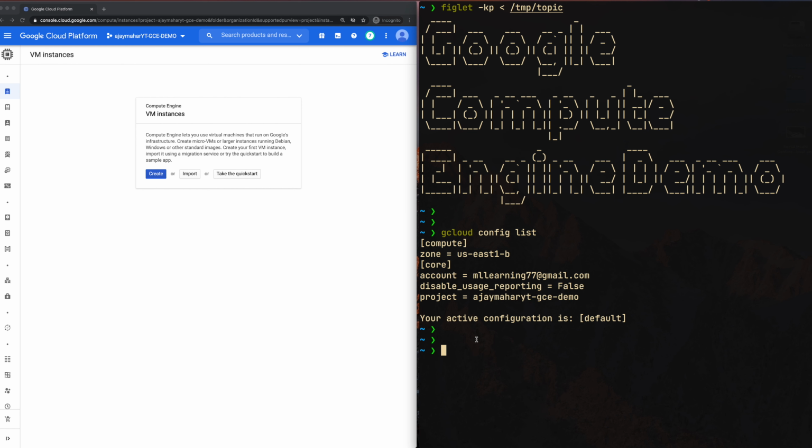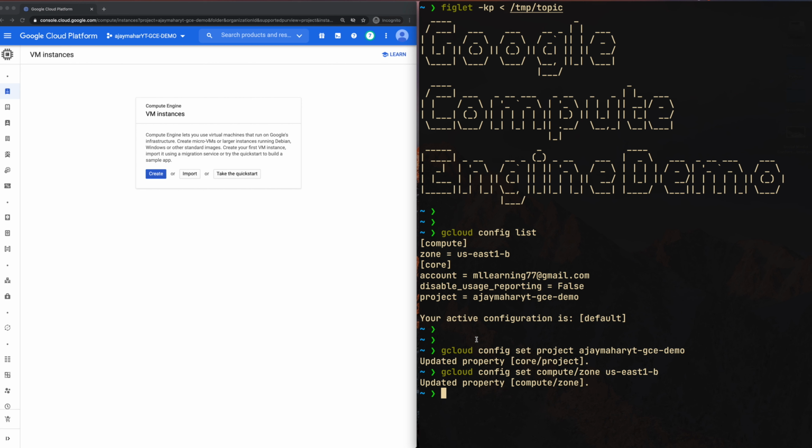If you don't know how you can set the project and zone, I will quickly show you the commands which I've used. The command I have used is gcloud config set project and the project name. It will go ahead and set that project name in the local configuration. To set the zone, you would use the command gcloud config set compute/zone, and you will provide a zone name. It will go ahead and update your local configuration with the zone, right? So these are the two commands which I have used.